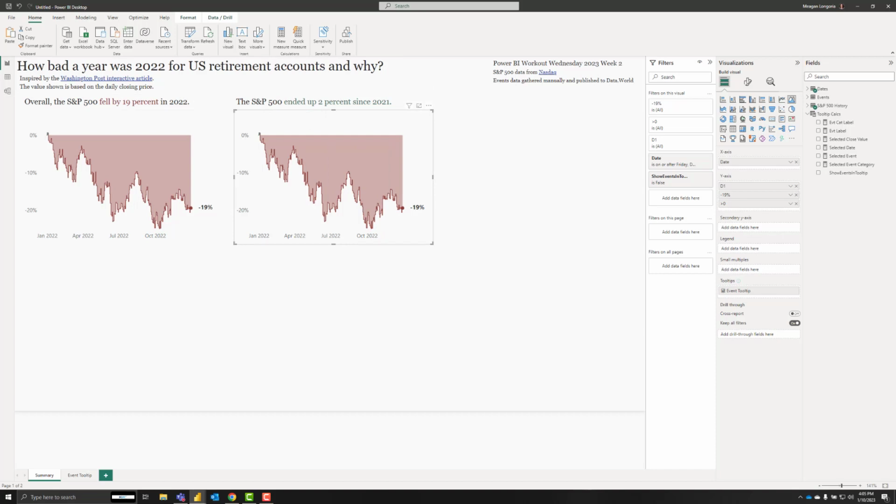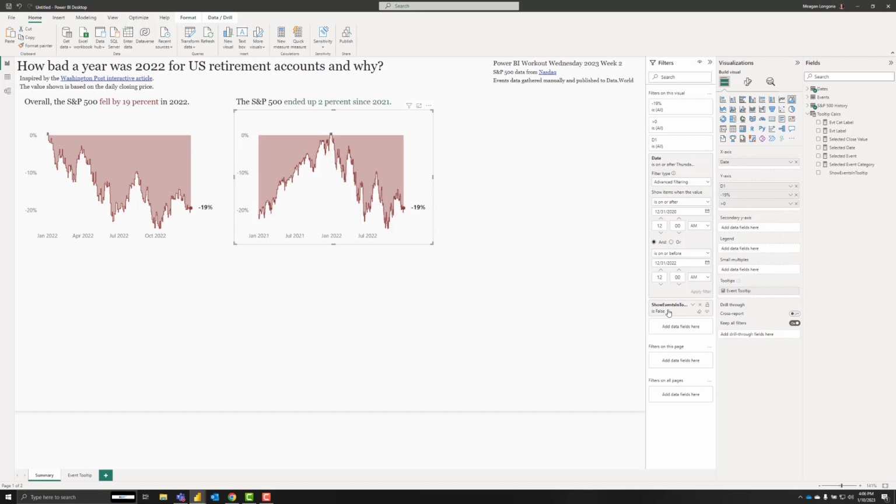So here's our second chart, and it's basically just a different time frame and swap out measures. So we're going to go to date, and it's going to be on or after 12/31/2020 and on or before 12/30. We're going to keep show events in tooltip. We're going to swap out our measures.